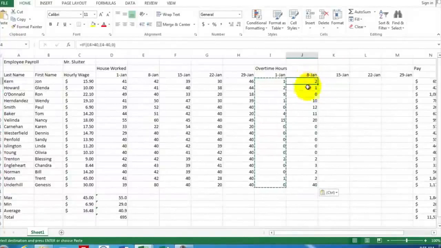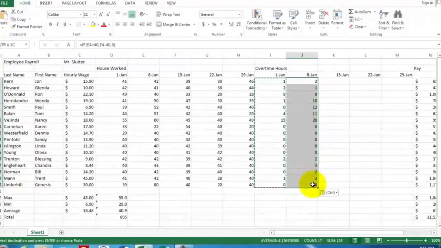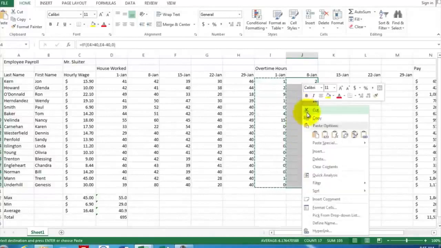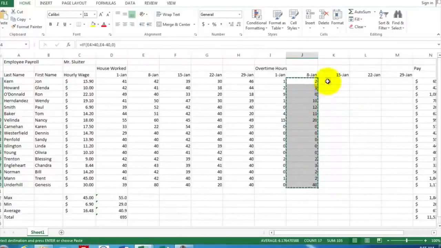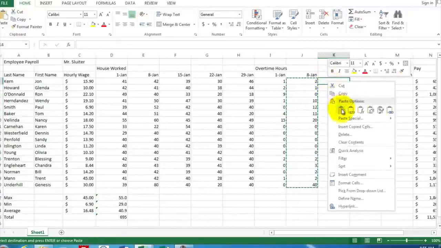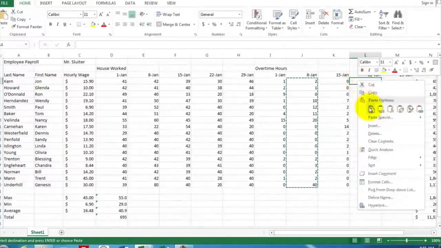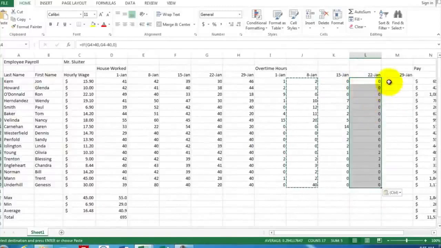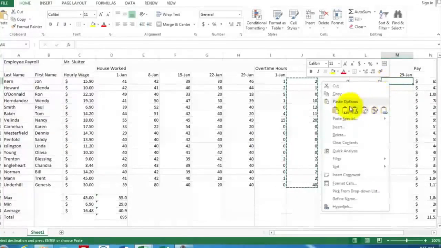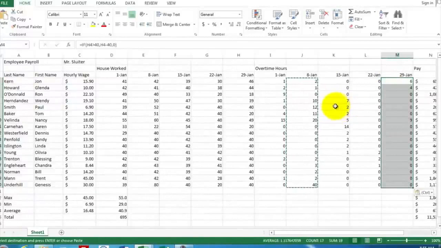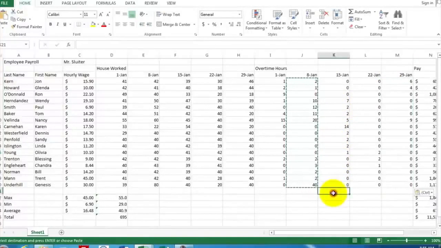I'm going to copy and paste again. So I'll copy this row here, copy and paste it, copy and paste again, and paste again. So now we have overtime hours calculated for every week.